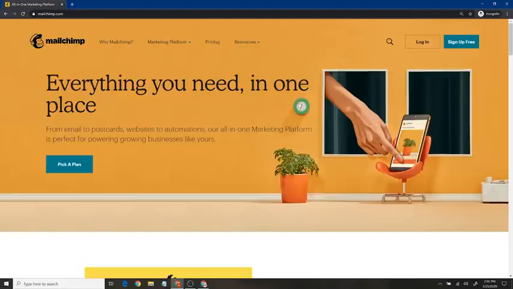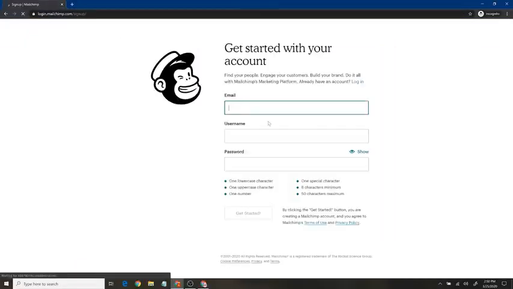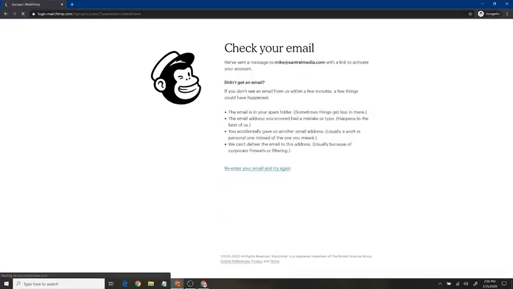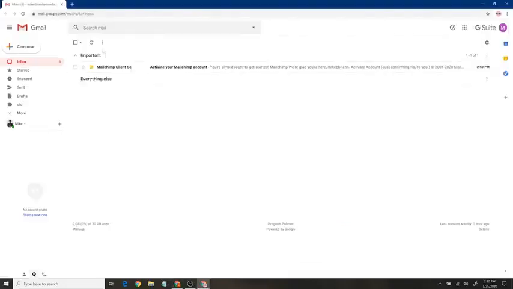It should look something like this. If it looks slightly different, don't worry. Just go anywhere that you see the sign up free, whatever it says, and click on that. We're going to start off with our email, our username, and our password. First it's going to ask us to check our email. So let's go over and check our email right here, and you'll see that we can activate our account.